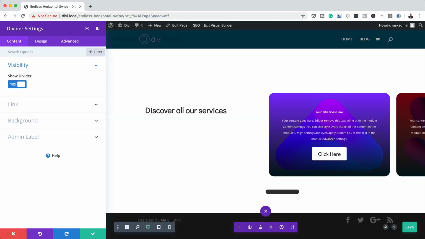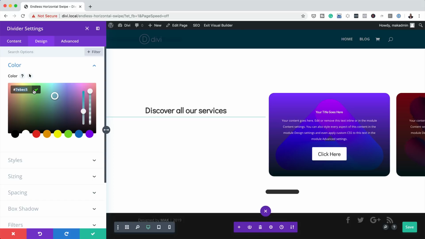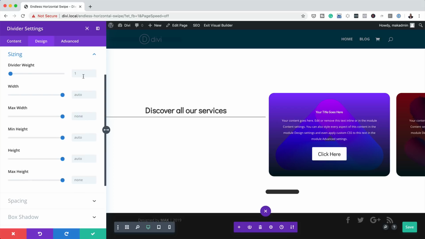Okay, so what we're going to do now is to change our divider color. So I'm going to click here on design, color, and click here and paste our color here. So this color here is just going to be pretty much very close to the color of the heading. Next, we are going to give this a divider weight. So I'm going to come over here to sizing, and I'm going to set our weight to 7 pixels. Now our height is going to be 0, and our width is going to be 10%.